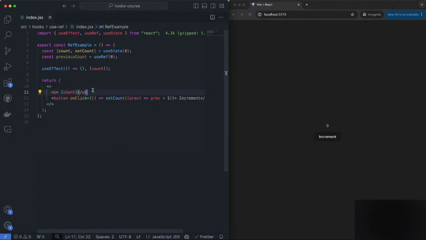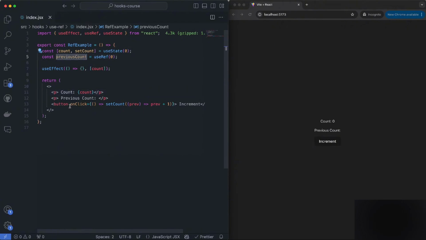Now I want to display that p tag over here as well, and we'll put a label to this. We'll say previous count, and we'll put a count to this one. Nice. Now we'll pass in to this value the previous count dot current.